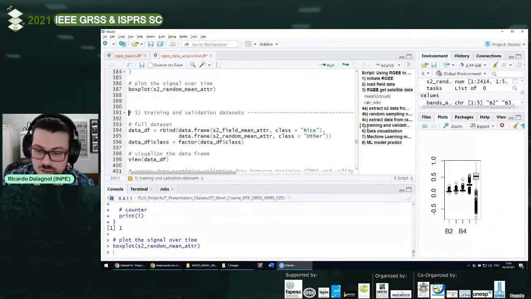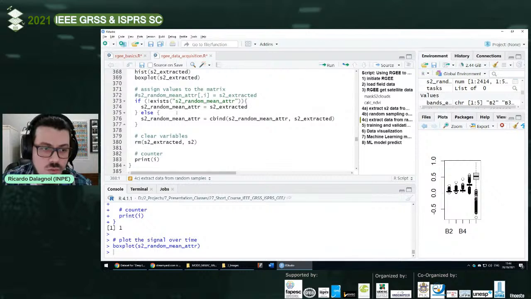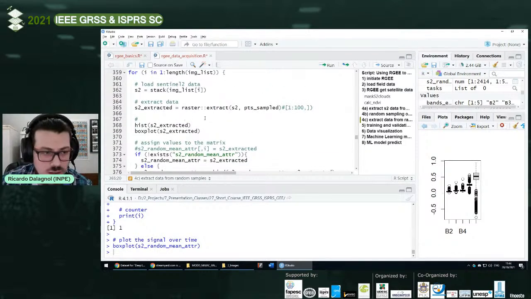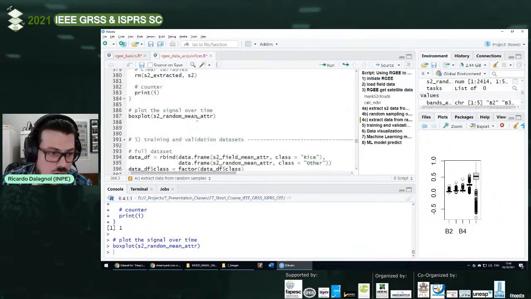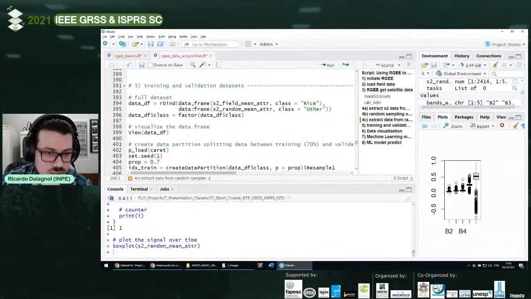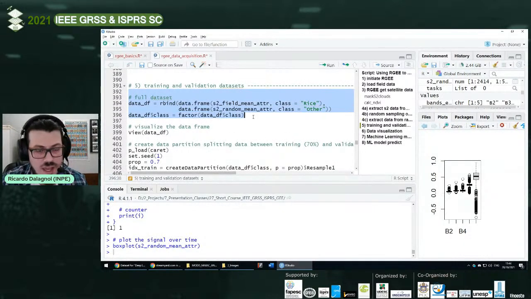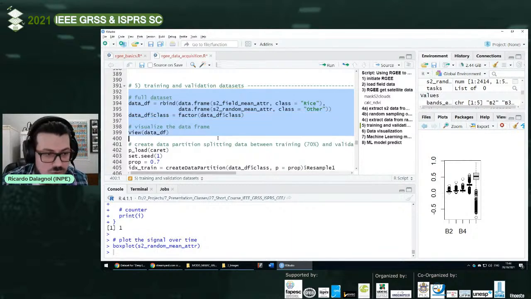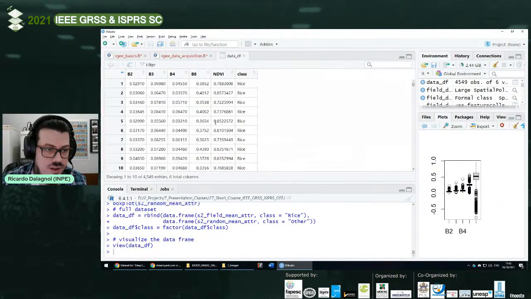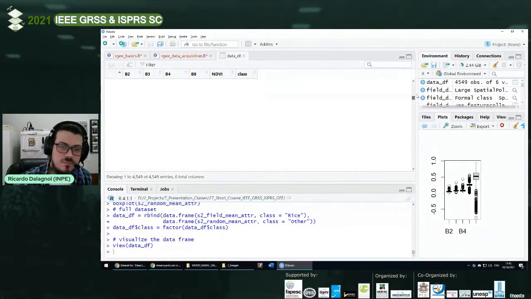Okay, so now we should have extracted all the data. You can read the code. This is all R now. It's not GEE anymore. You can take a look and try to understand it. Now we have the data set for rice and other stuff. We visualized it in session 5, and it looks like this. It's a table: band 2, band 3, band 4, band 8, and NDVI, and the class. It's rice or other.